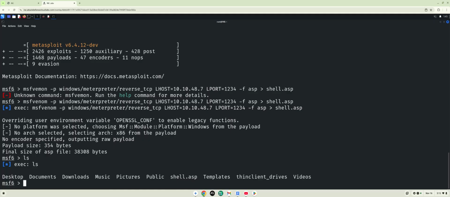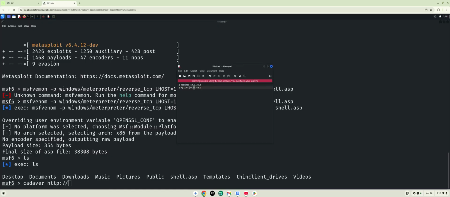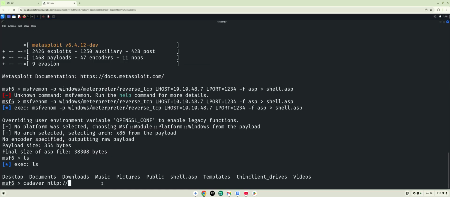All right, now we're going to go to a step that I did in my previous videos where I utilized Cadaver to actually transfer that payload to the target web server. So I'm going to say cadaver, and I should be able to do this from the msfconsole. http, and we're gonna, oops, all right, let's go back here to get that target host IP. And then we want to send that to the WebDAV directory.